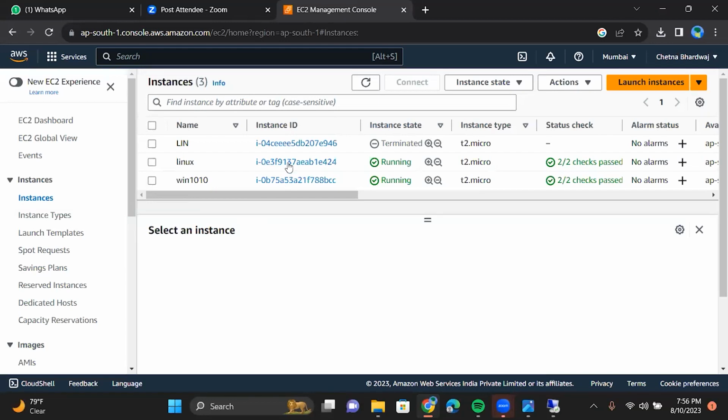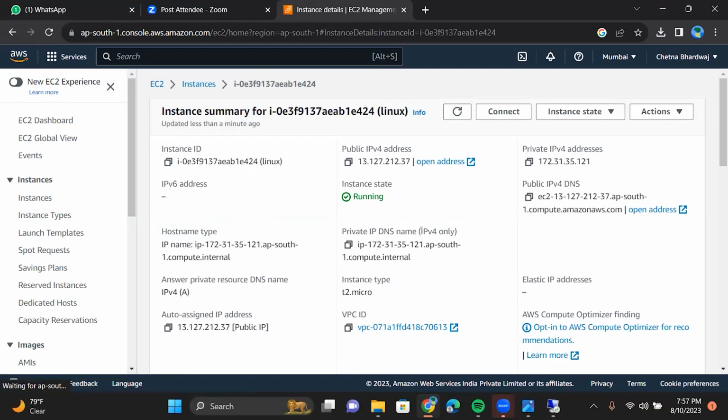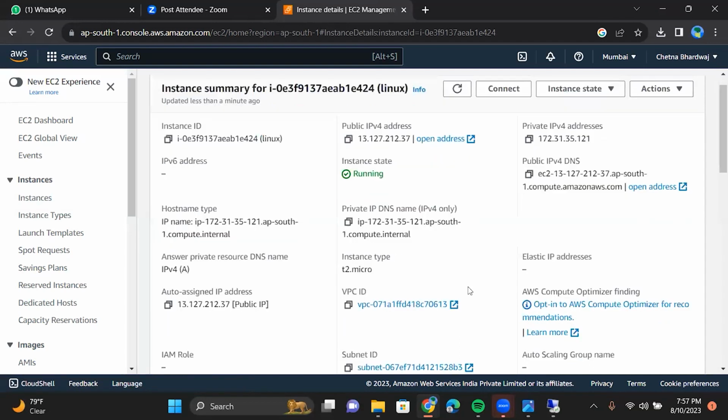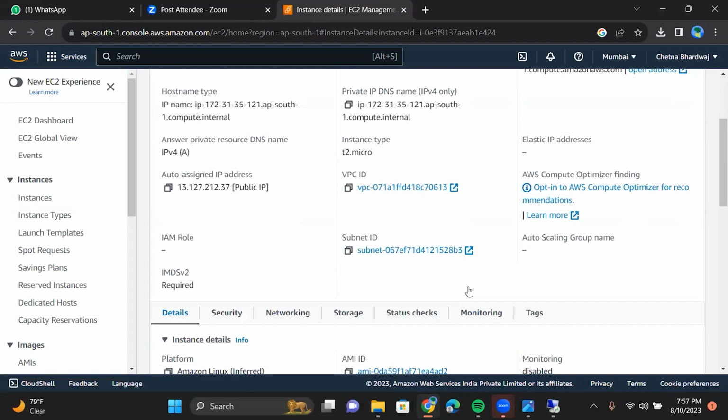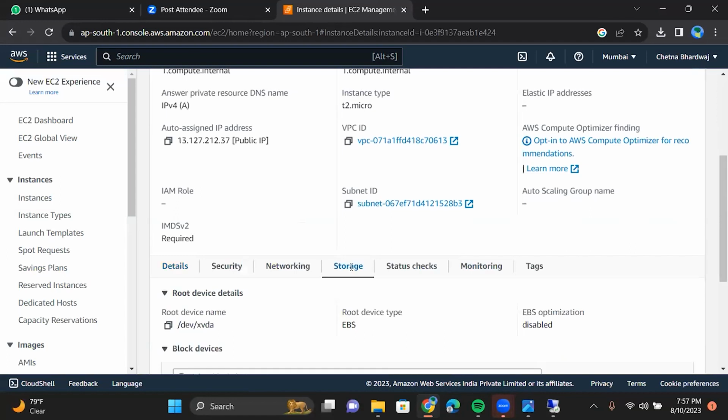So let's see in our Linux, what are the details. We have this instance ID, this public IPv4 address, and this is our private IPv4 address. Instance state is running. So storage, let's go into the storage. Volume ID. We have this volume attached to our instance, and this is the root volume. No other volume is here right now.